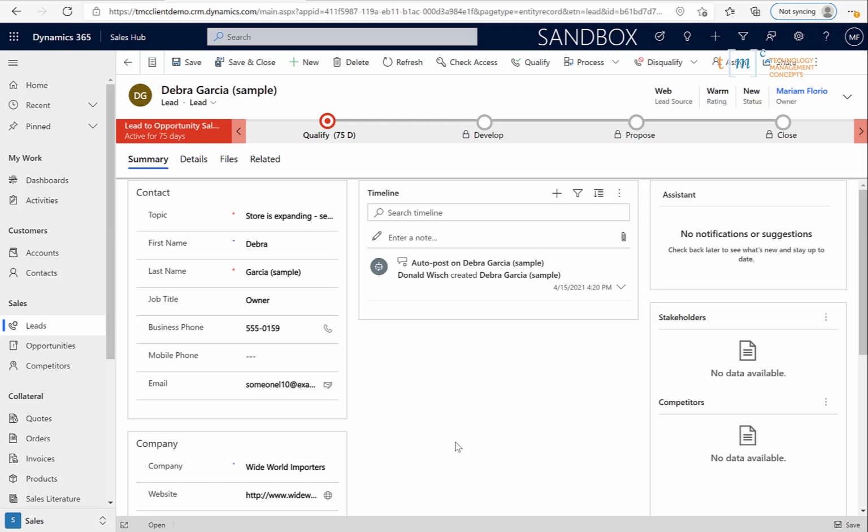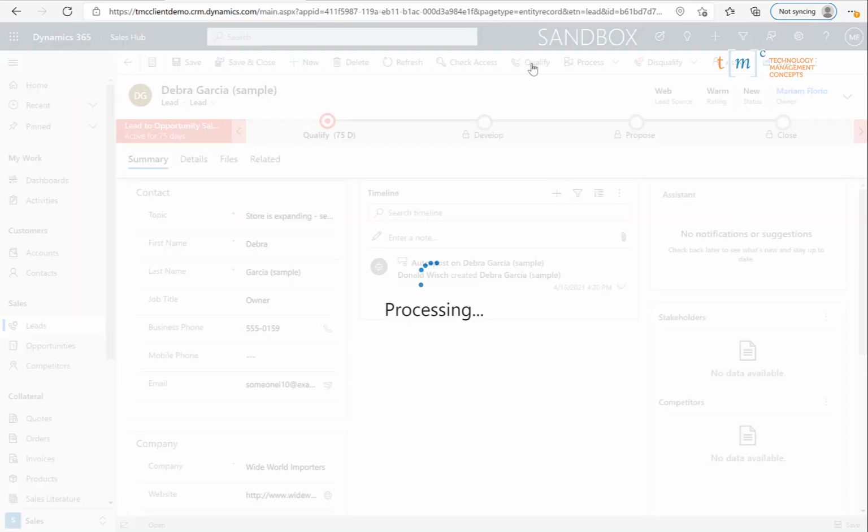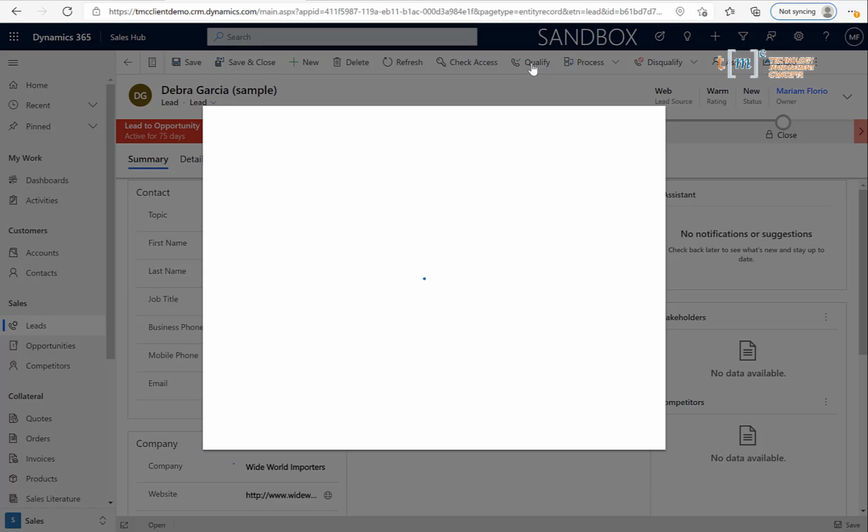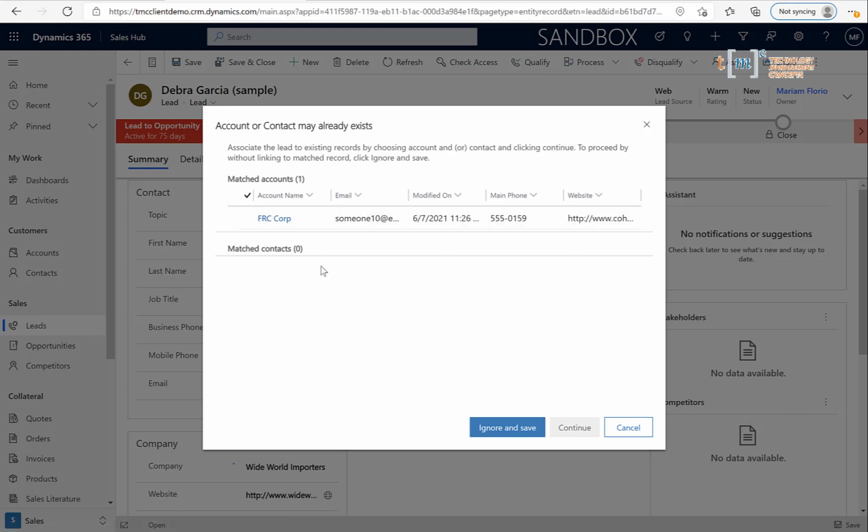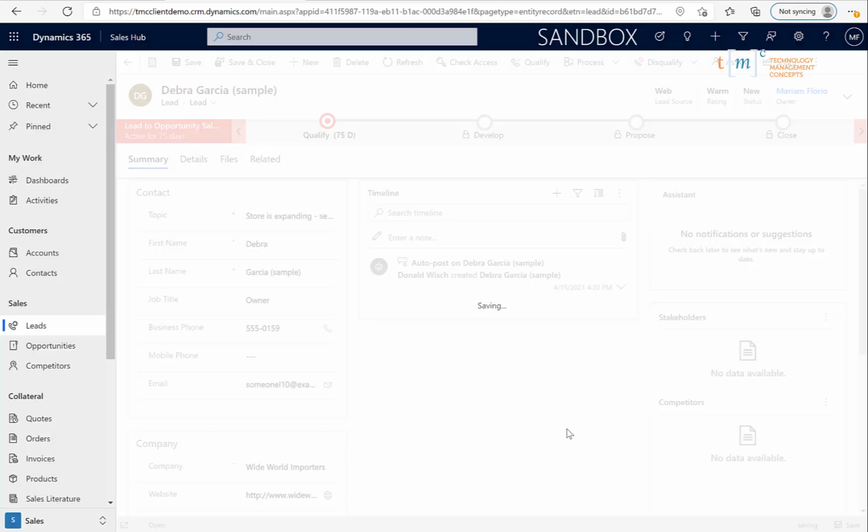When we're ready to qualify this lead, let's say we call Deborah Garcia and we make contact with her and we think this is a qualified record, simply click on the Qualify button at the top of the screen, which then qualifies this lead, creating an account, contact, and opportunity. The system will notify me if an associated matched account exists inside of CRM, which I can select, or I can choose to ignore and then create a new account. So I'm actually going to select that matching account record and click Continue.